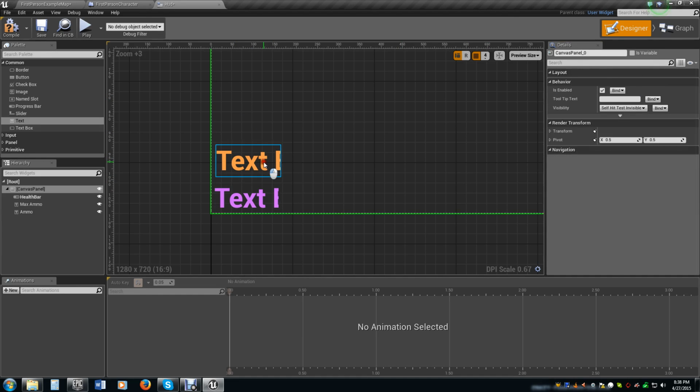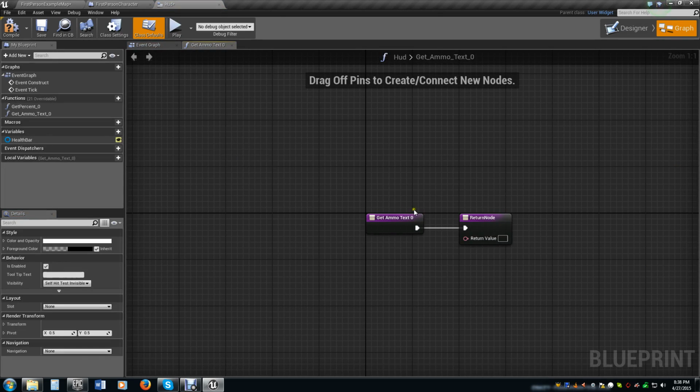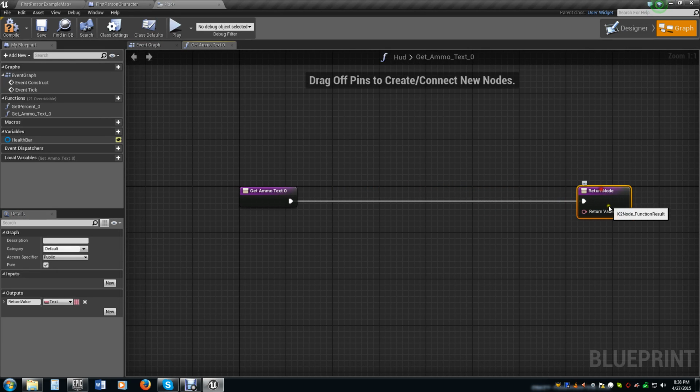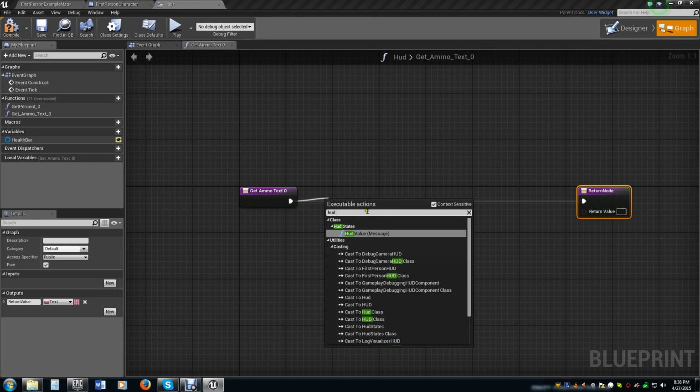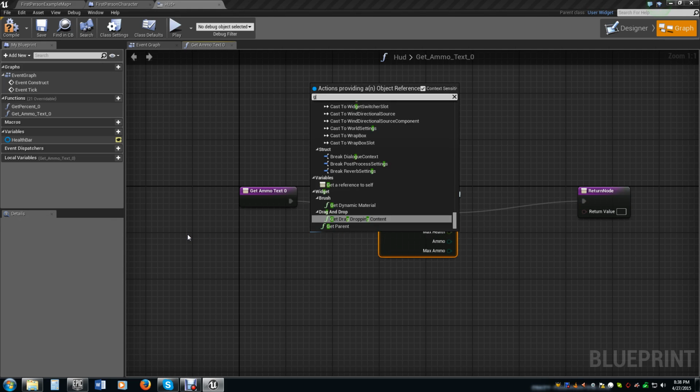Okay, so select your ammo, click bind and create binding. You should see it show you Get Ammo Text 0. You'll notice that this is looking for a string, but that's going to be okay. So we pull in our HUD value just like we did for the health again. Everything here is the same as we did before.